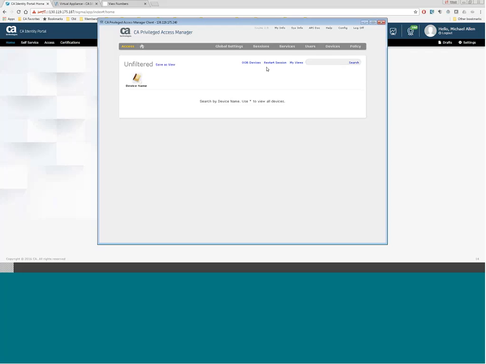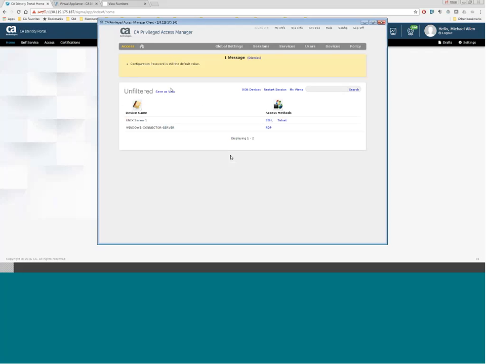I'm refreshing over here my PAM access. It should take, oh, here we go, that was quick. It usually takes a few seconds for the provisioning process to complete. It completed over here already, and now we see the two added devices, the Windows server and the Unix server. You see that the name is different, and that's because we can actually control the name. That's, once again, the beauty of using Identity Suite.